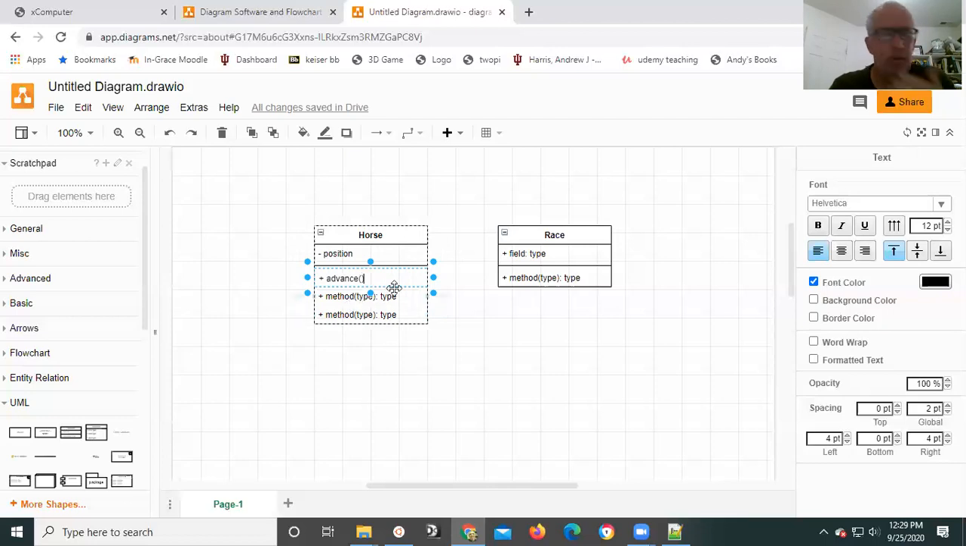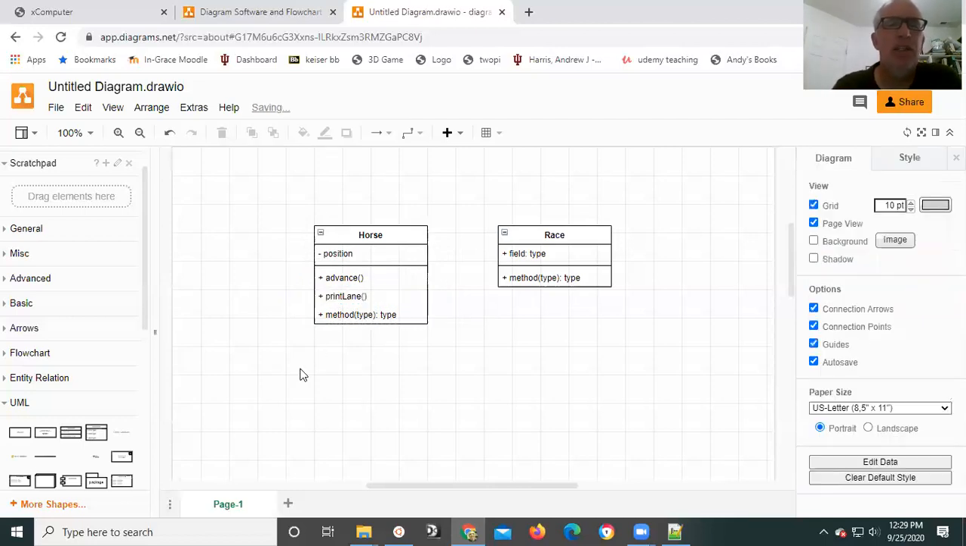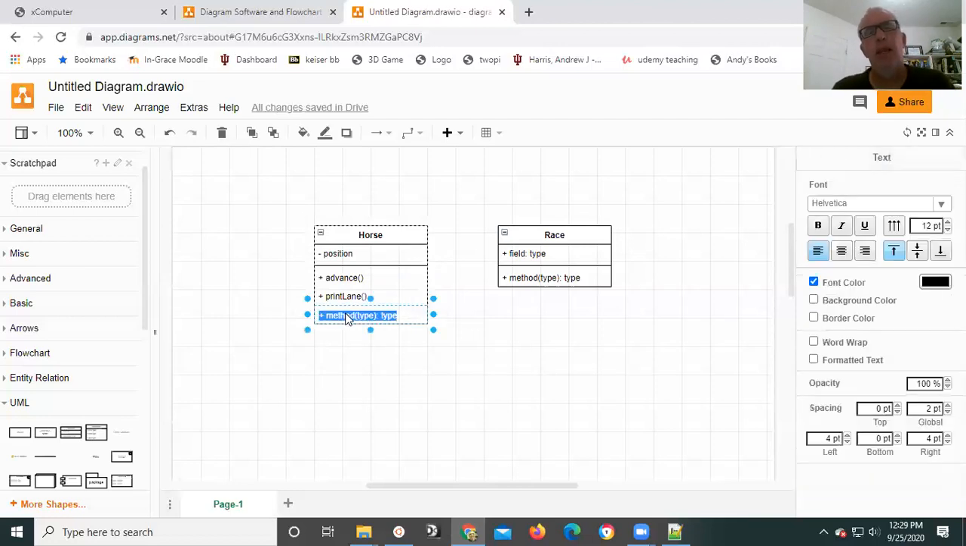And that's going to just be null. There should be a print lane method. So that may be different than how you did it before. You may have had print lane belong to the race, and there's some reasons for that. This time I'm going to have it belong to the horse just because I think that's interesting, and it will change a couple of things about how I think about things. So I have a print lane, so the horse will know how to print its own lane.